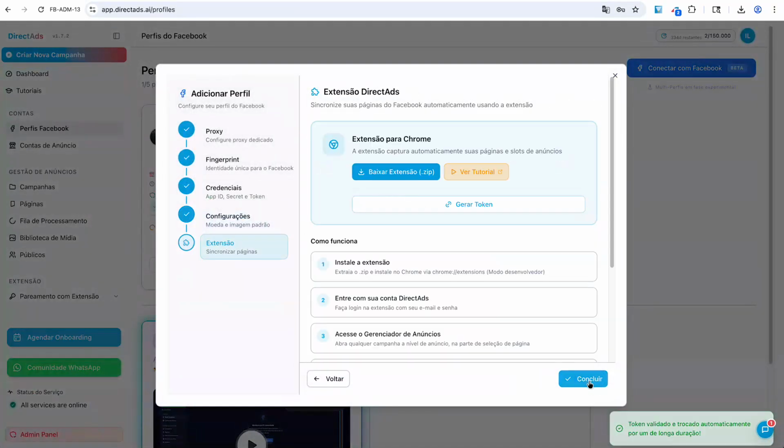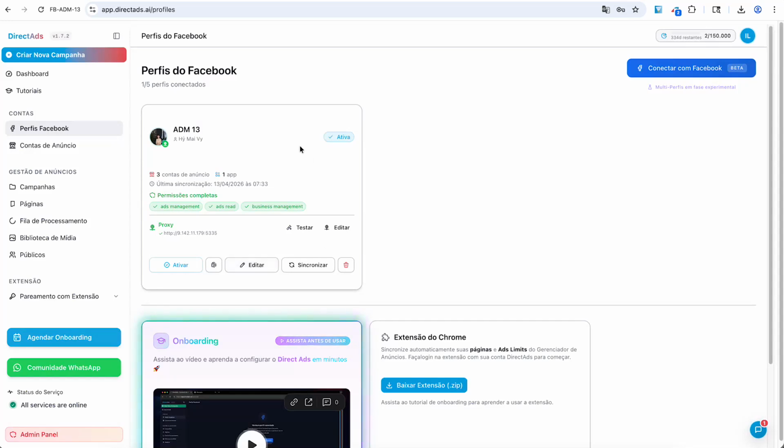All right, continue. For the extension, you have already done the process, the extension is already here in the tutorial, and finish there. Now you have linked the profile with the new app.